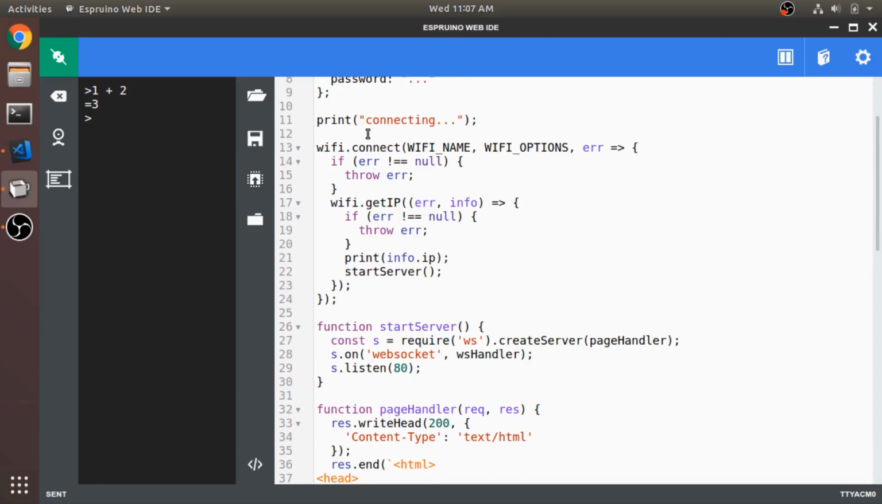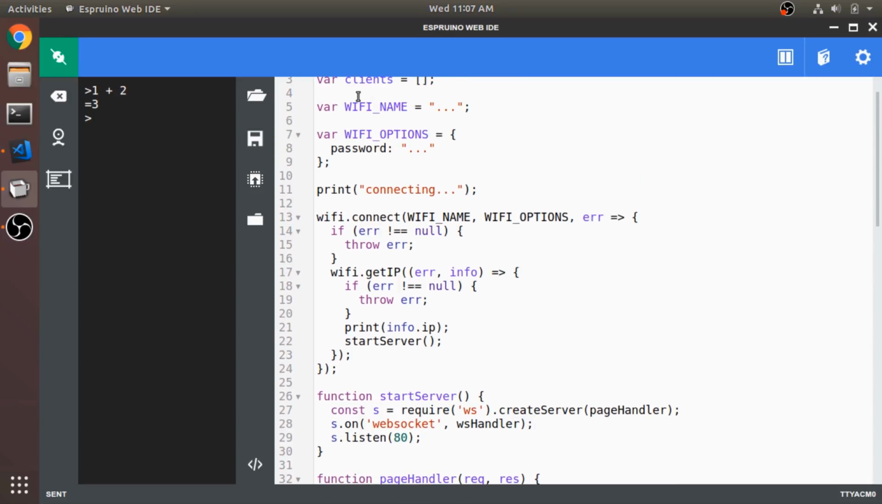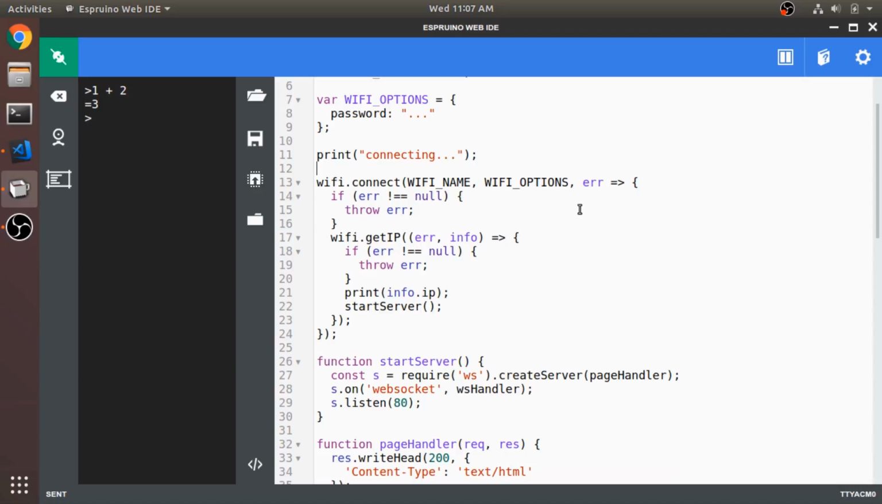And then I'm calling this connect function from the Wi-Fi module and passing in those values that I defined up here. This also takes in a function, and you'll notice that I'm using ES6 arrow functions here. Espruino actually supports a lot of the ES6 standard at this point. So this function takes in an error parameter. And if that error parameter isn't null, then I'm going to throw an exception here because something went wrong when we were trying to connect.